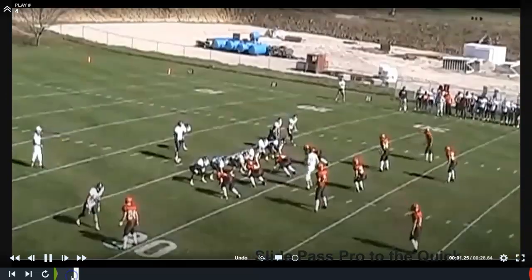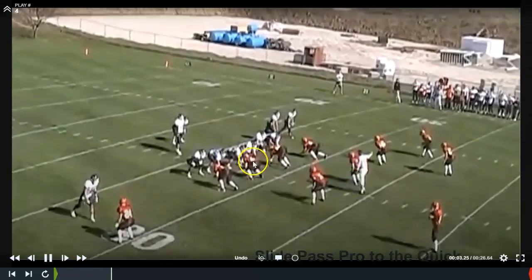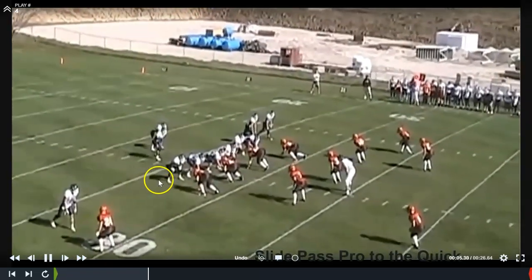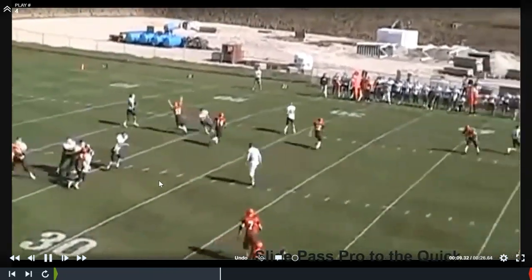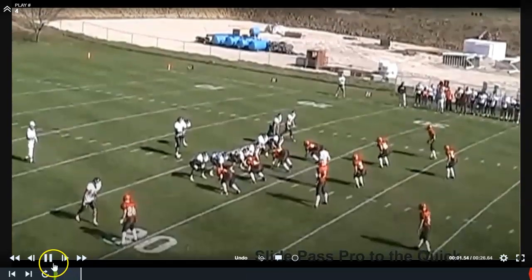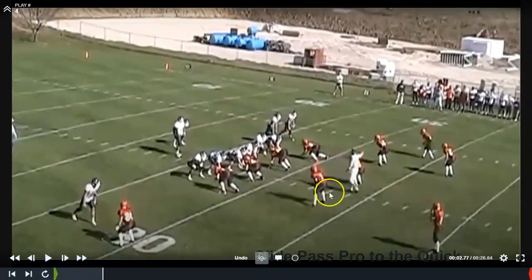Now, I don't know if the quarterback pre-snapped this. Notice we slide pass pro, this joker. Slide to their right, slide to the quick side. I think the quarterback sees this safety's cheated over a little bit. He's off the hash, and he's cheated over toward the numbers, and they're up in his face right here.